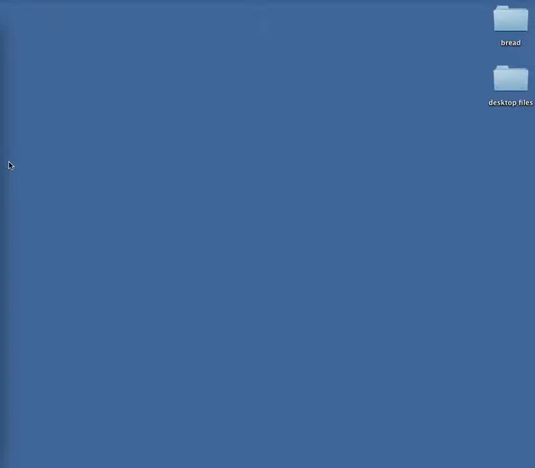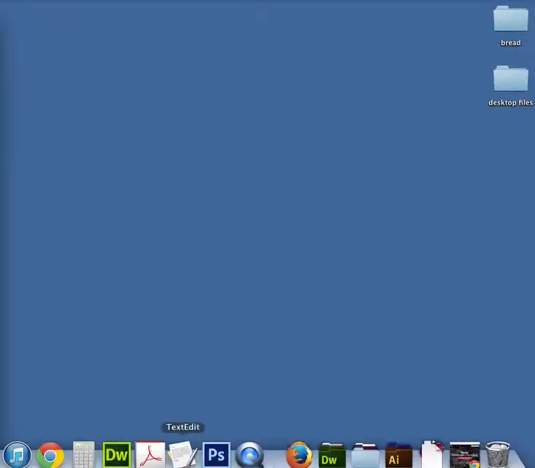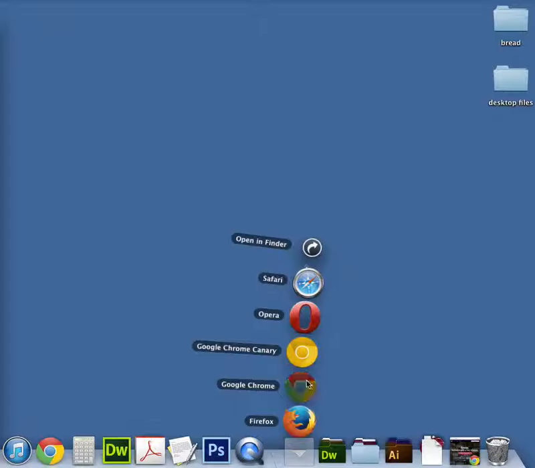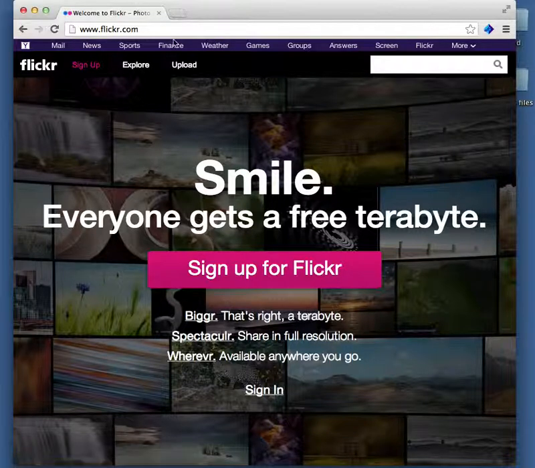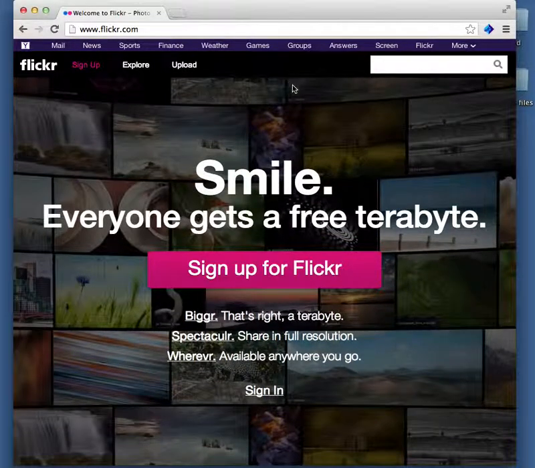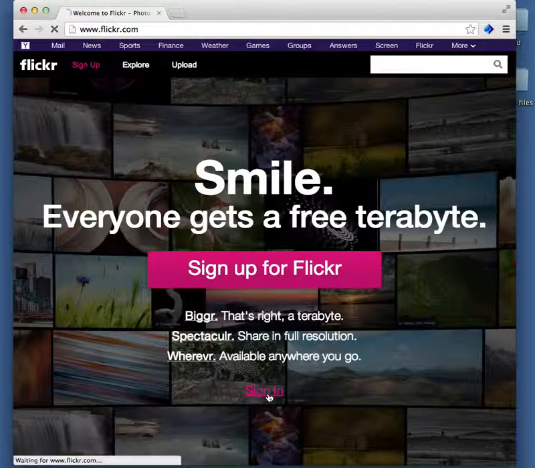First, we are going to go to Flickr.com. So open up your favorite internet browser and go to the domain Flickr.com. The first thing we'll do is attempt to sign in by clicking here.